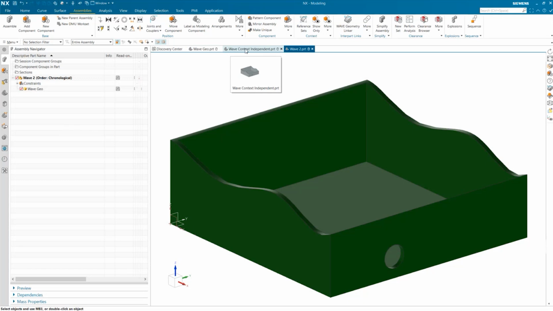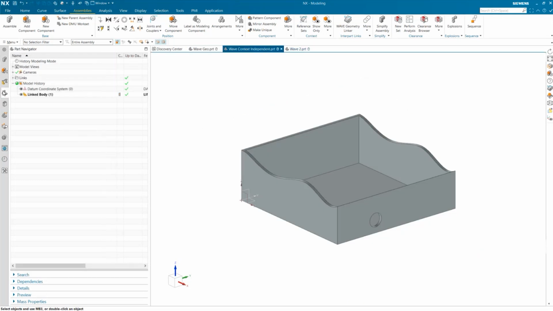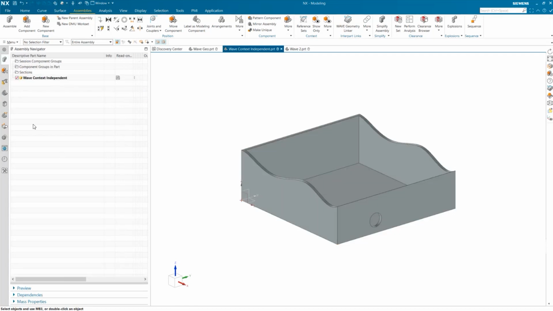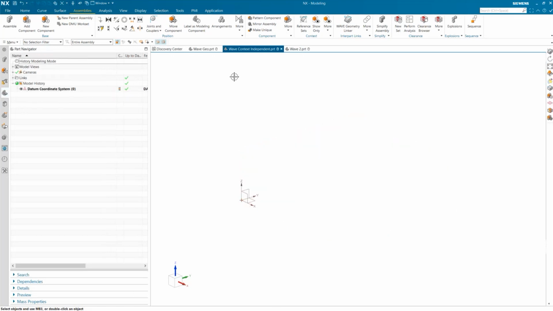Now, if we come over to the context independent, what you'll notice is we have a linked body, but if we come to our assembly navigator, there's no wave geo in here. So how did I go and get that particular wave geometry? Well, in the past, you had to have your component in there, because if you didn't have the component, you could not go and pick a body to bring into it. However, I'm going to go ahead and delete this and redo it real quick just to show you guys.